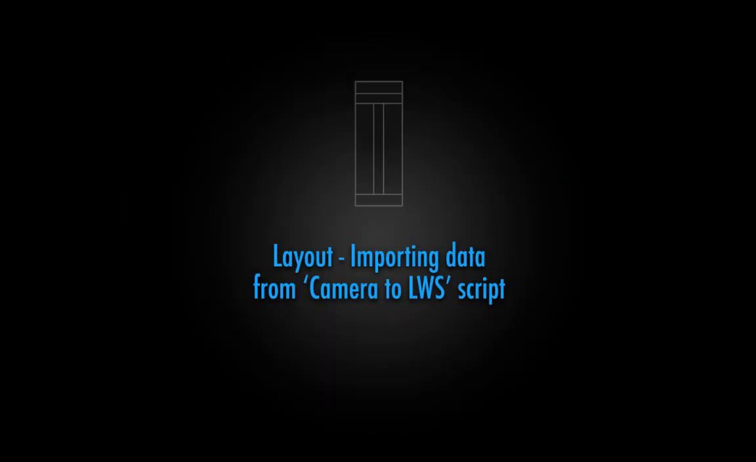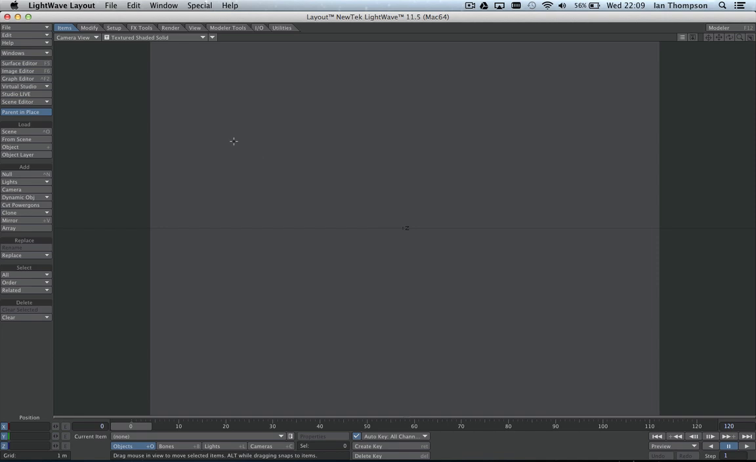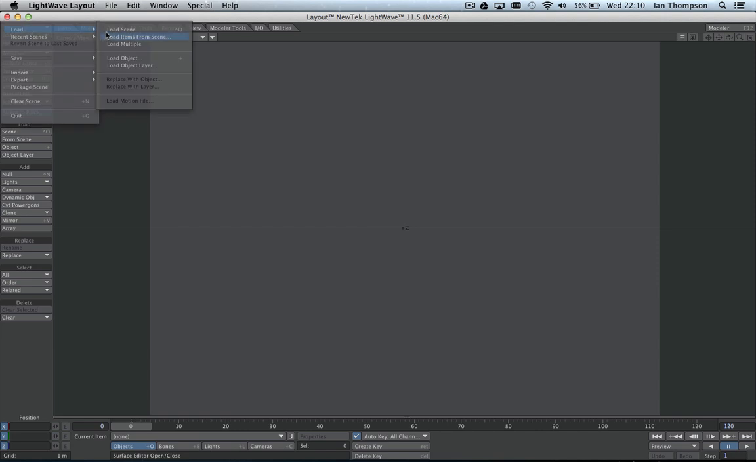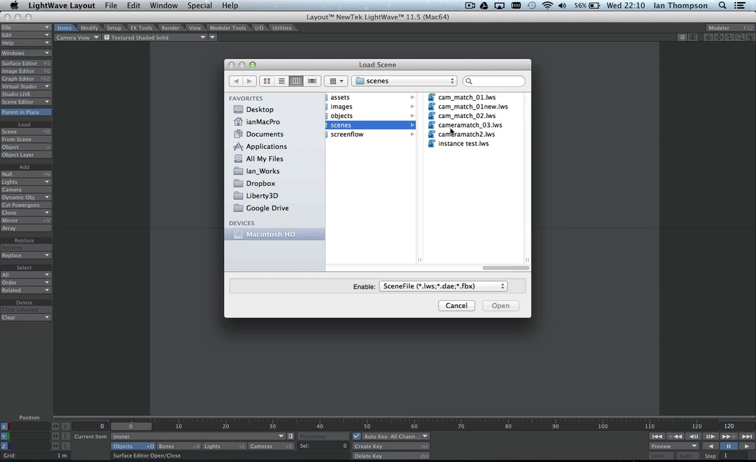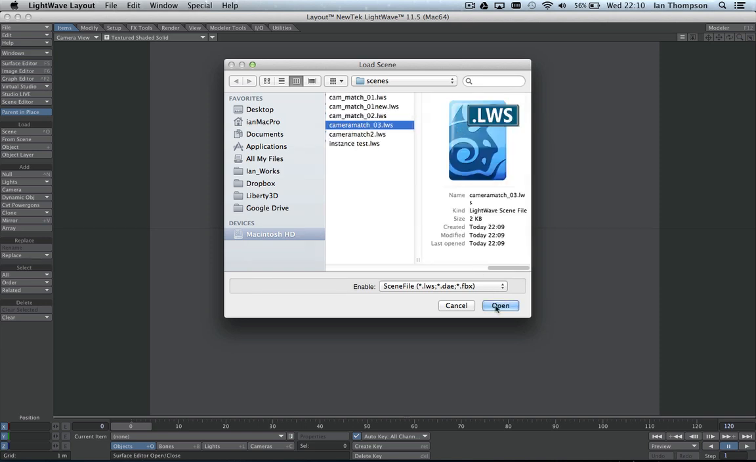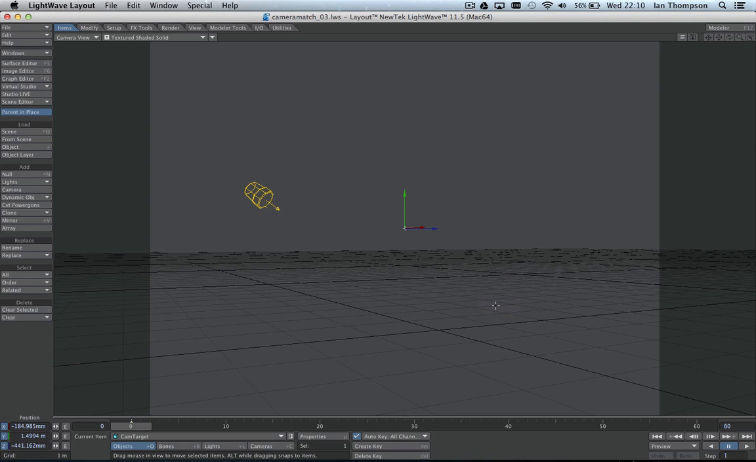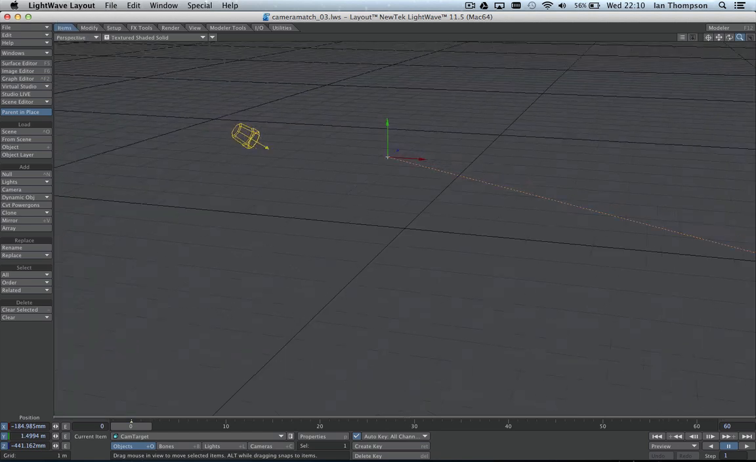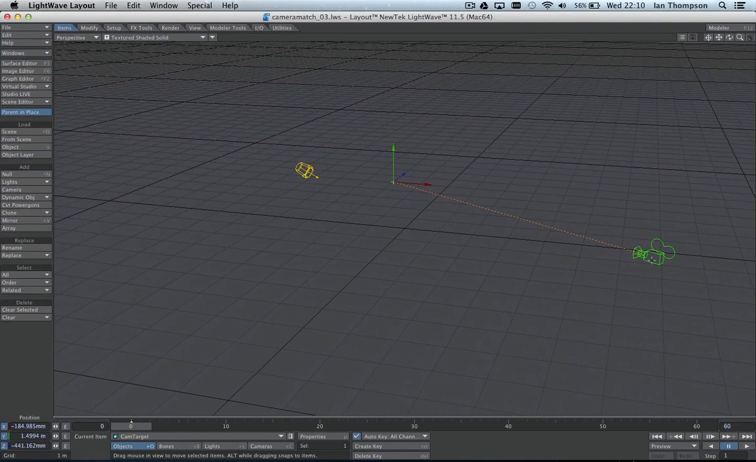Okay, here we are in LightWave, and we now need to bring that information into LightWave. So first thing is we will go to File, Load Scene, and we're looking for Camera Match 3, and we will open that file. So we don't actually see that much at the moment. Let's just go into our perspective view. You can see if I zoom out, our camera has been moved and it's pointing to this null object with this line indicating where it's pointing.